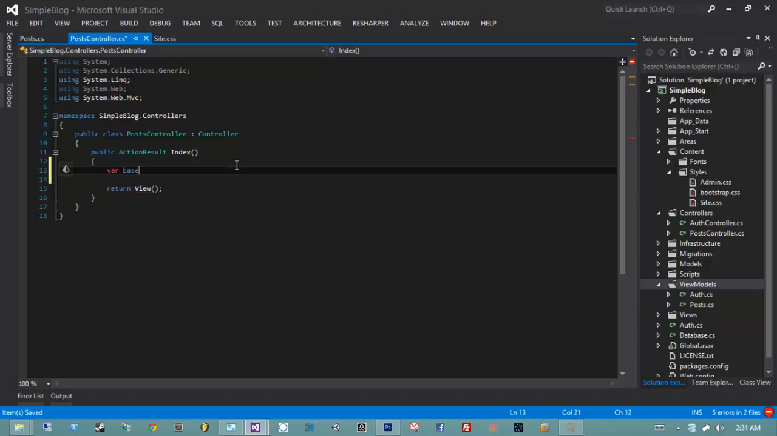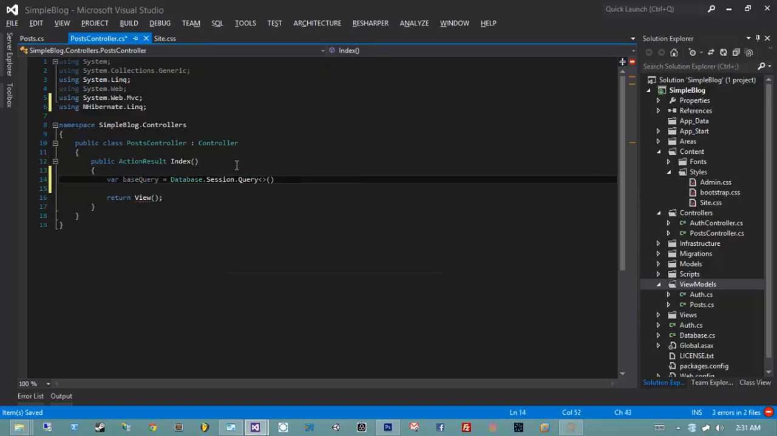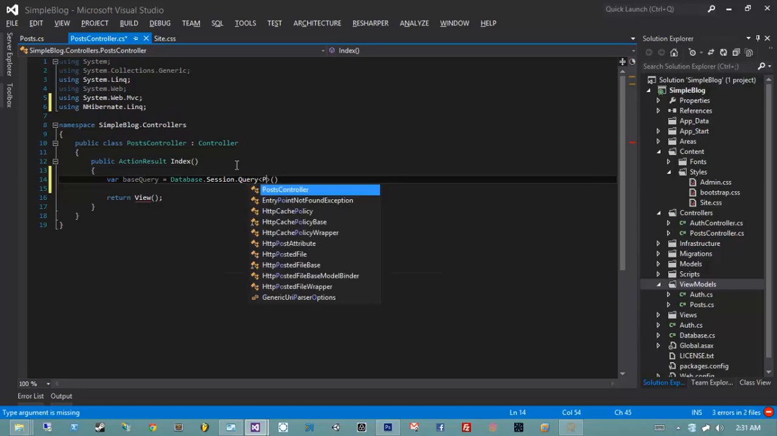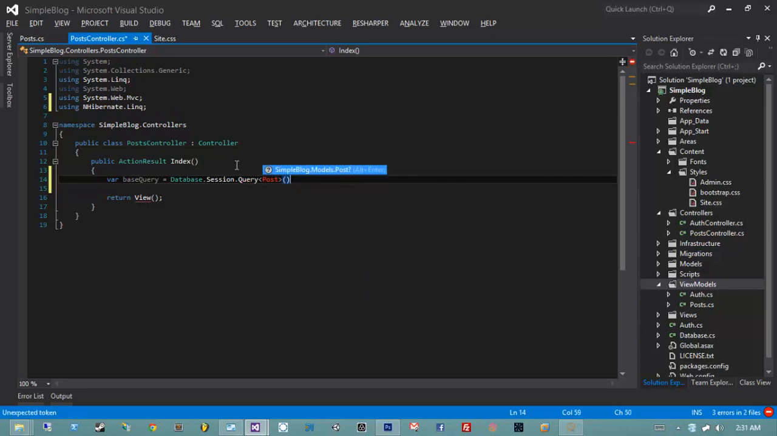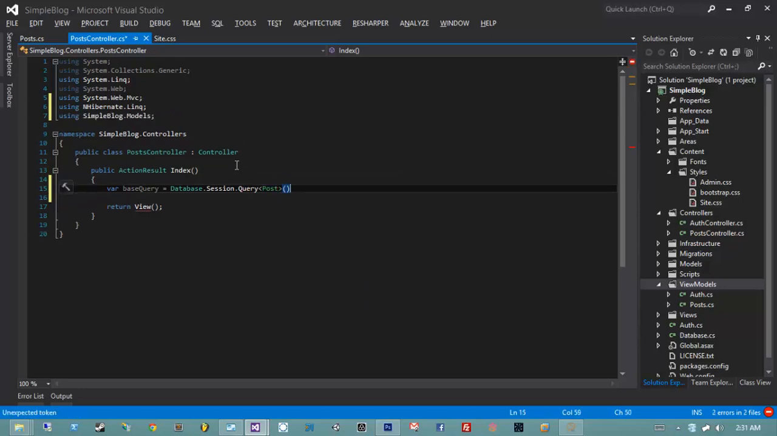I'm going to say var base query equals database session query, note NHibernate Linq, post. Then, also note SimpleBlog.Models. Then I'm also going to say where it's not deleted. Now, it's important that we don't retrieve on the front end posts that have been trashed.